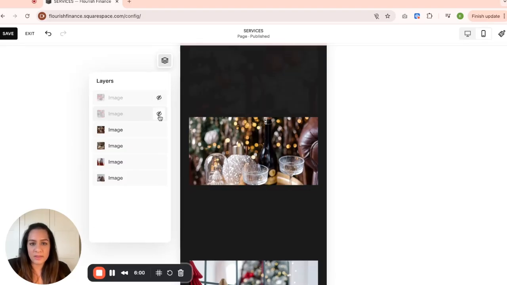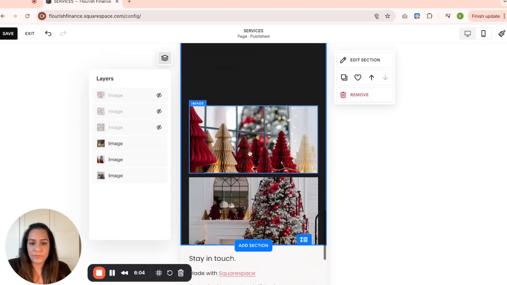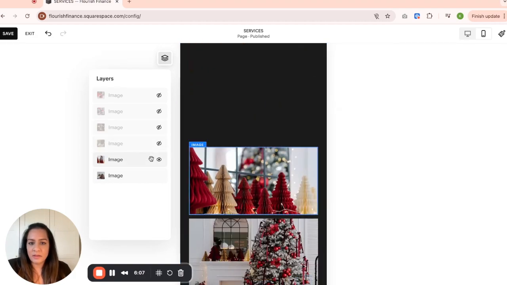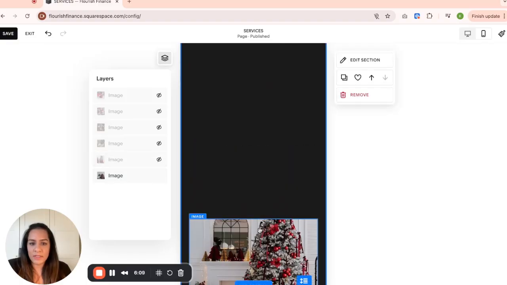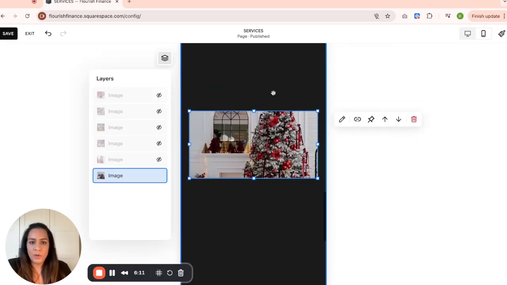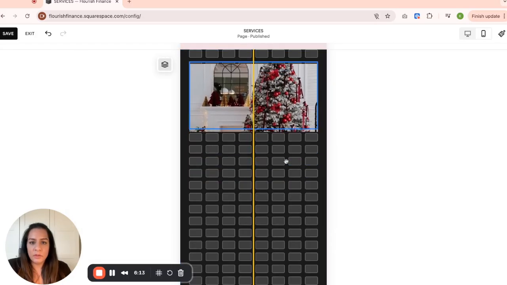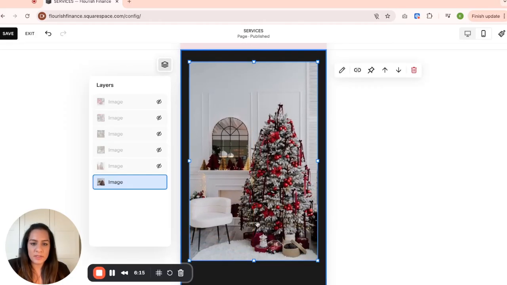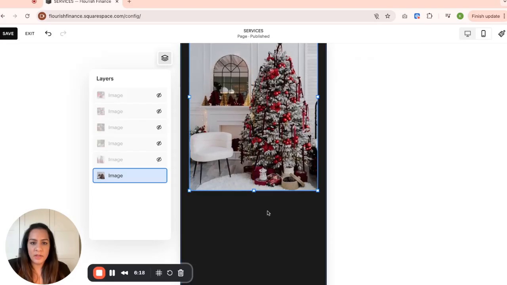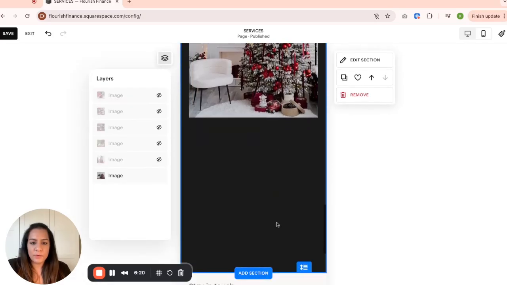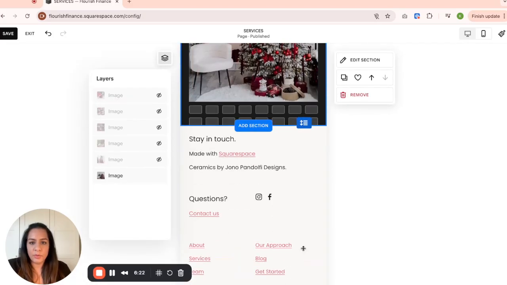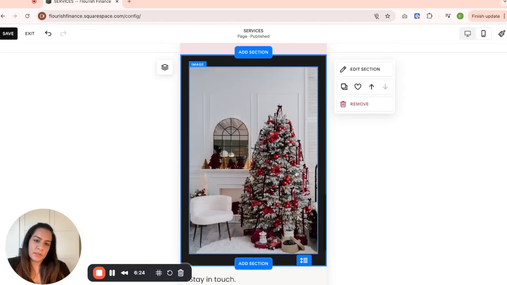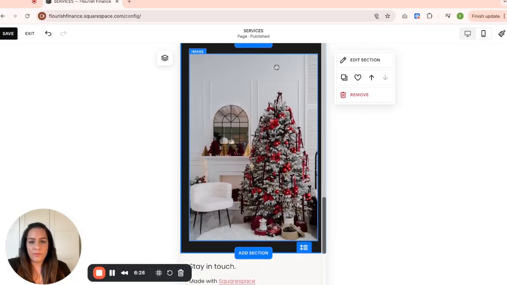And I want to hide this one with the baubles and the one with the drinks, and I'm going to hide them all except for this main one, which I can now resize so you can see the full extent of the image, and that now looks beautiful, and I can resize the section on mobile view.